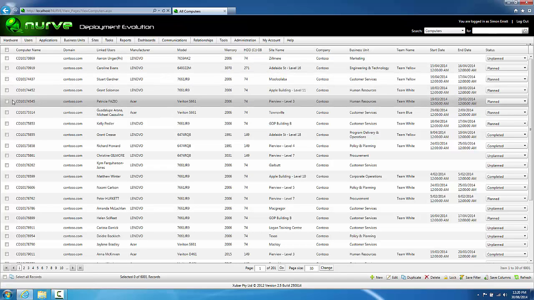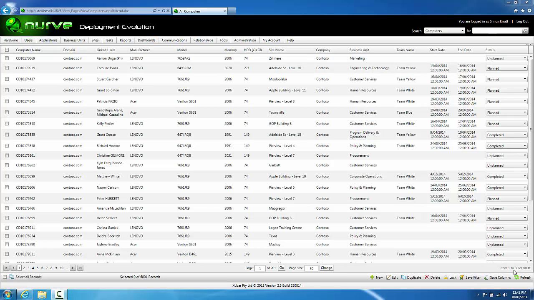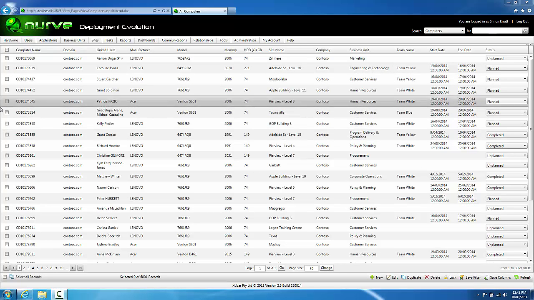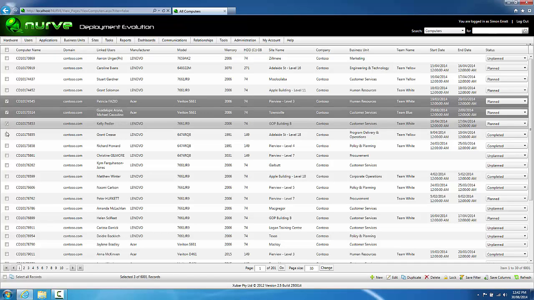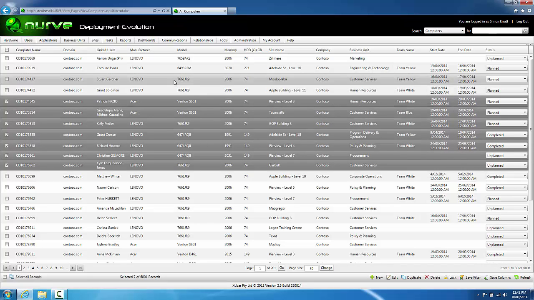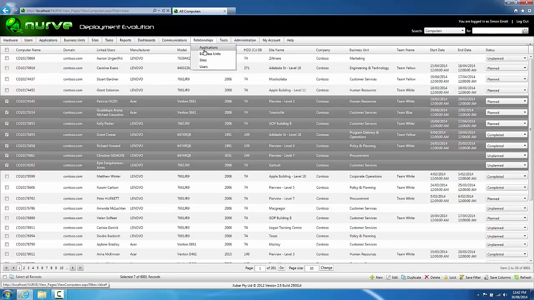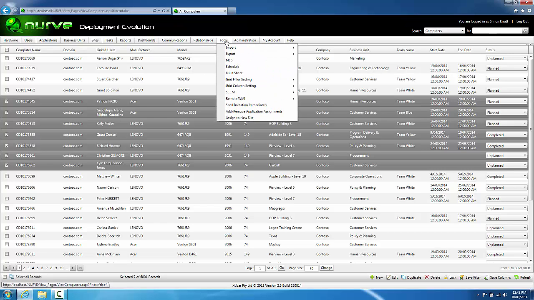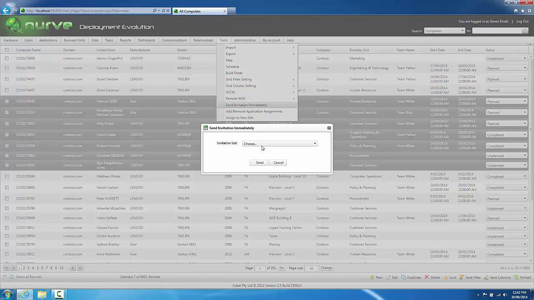Not only can you view the data in the way you want, you can also action the data. So you can select some items here from whatever filter process you like, and then view relationships, applications, or business units or sites, almost like a pivot table. You can also execute functions, so you can see these items in a map, or schedule them, or create build sheets for them, add them to collections or groups, send an invitation, something like a deployment reminder, that kind of thing.